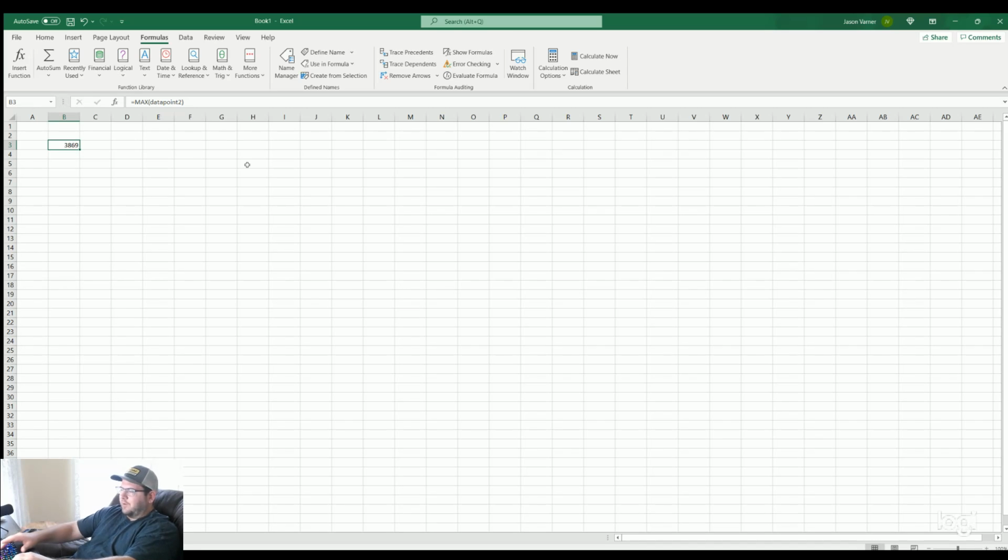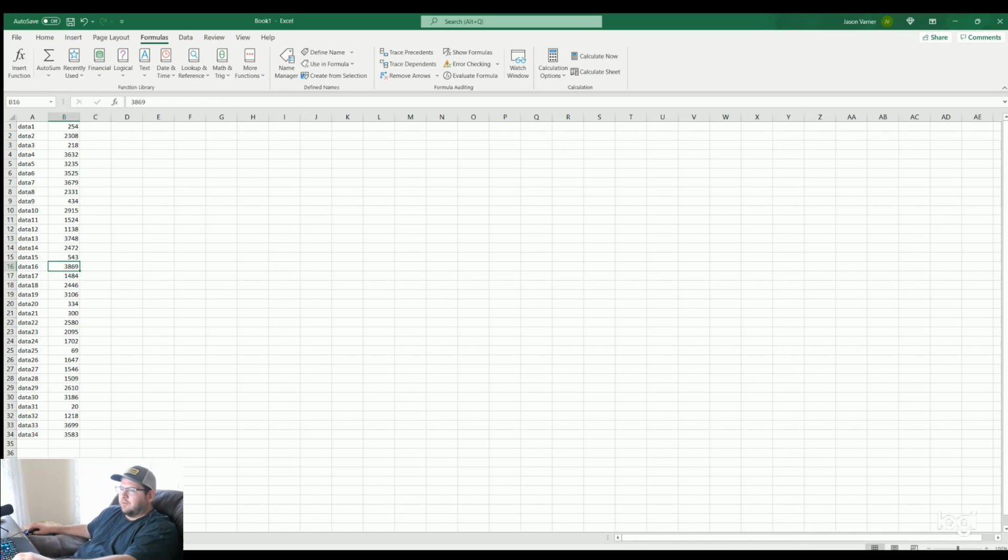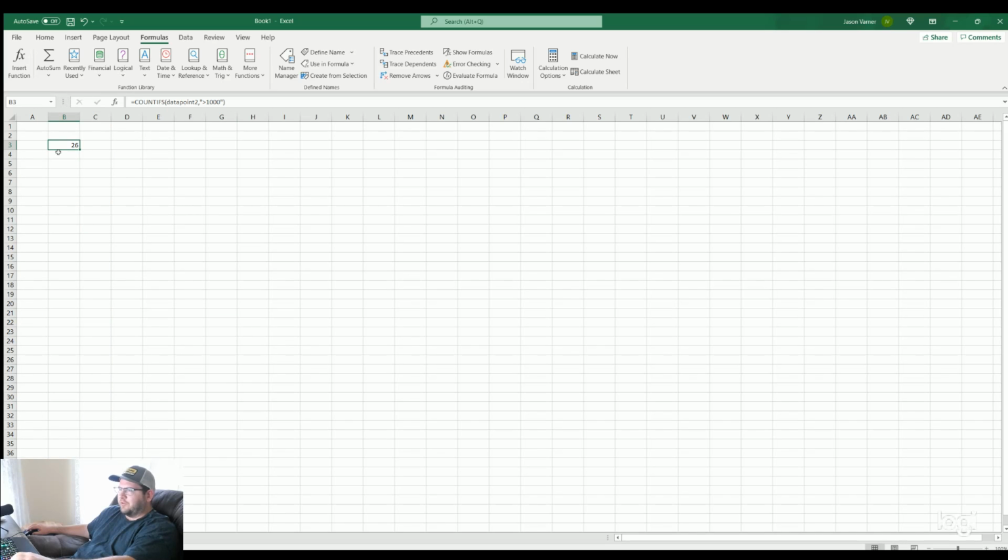I could also say, okay, COUNTIFS, range is data point 2, if it's greater than, let's say 1,000. So there's 26 numbers that are greater than 1,000 in this range, and you could check it. This is greater than 1,000, and you see there's some 26 right down here. So you can do COUNTIFS, you can do logic against the data points.